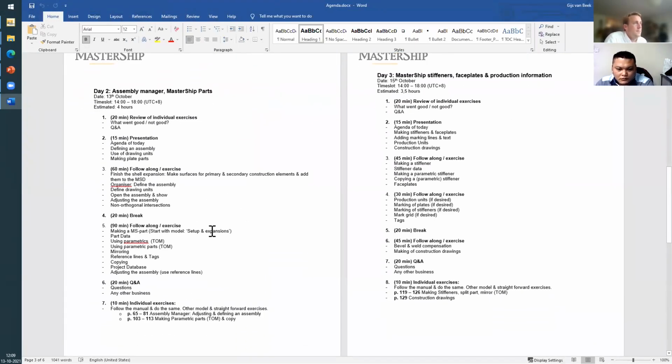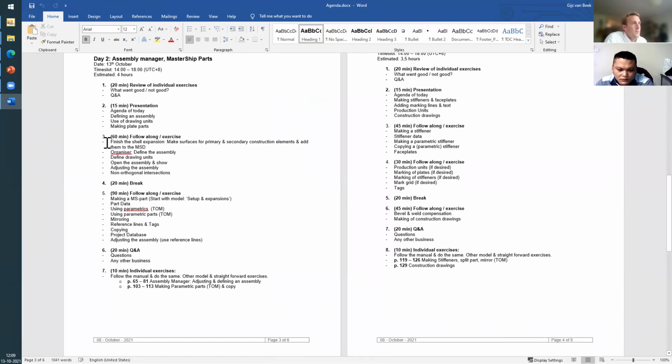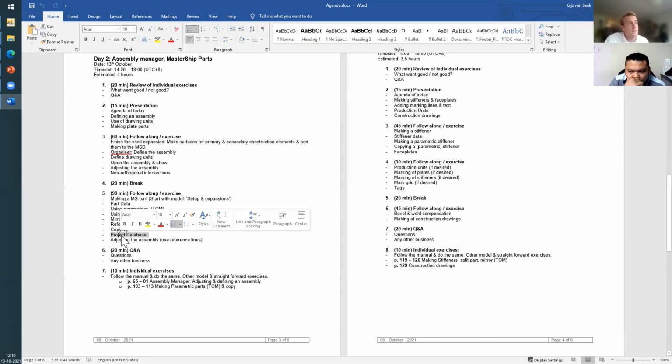So day 2, we have finished the shell expansion. We added the girders and the longitudinals, defined the assembly, defined the drawing units, opened the assembly, and adjusted the assembly and non-orthogonal intersections. We made a part data, and we used the TOM, mirror, reference lines, copying. We did not show the project database, but I can show you that in the next training if you like.